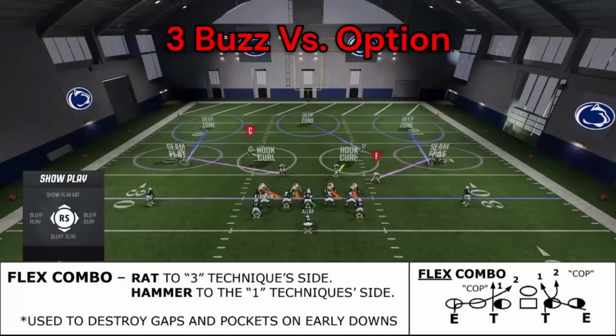We're going to run, this is Tempe in the game. If you watch the Stunts and Twists video, which I recommend that you do, this is Vic Fangio's flex combo stunt, where you're going to get a penetration from the 3 technique on the strong side. On the weak side, you're going to get penetration from the edge, and then you're going to get loop from the strong side edge and a loop from the 2i.